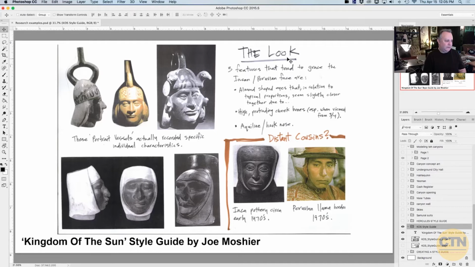Three features that tend to grace the Incan Peruvian face are almond-shaped eyes that, in relation to typical proportions, seem slightly closer together due to high protruding cheekbones, especially when viewed from three-quarters, like here. Aquiline hook nose is another characteristic. Interesting, distant cousins: Incan pottery circa 1470s, Peruvian llama herder 1970s. Look at how much they look alike.